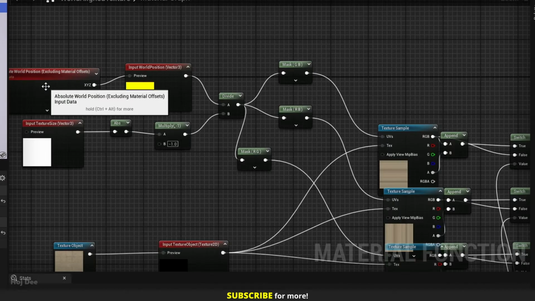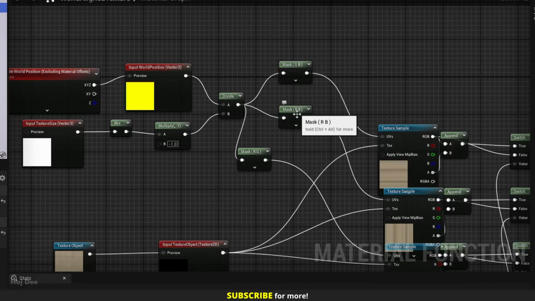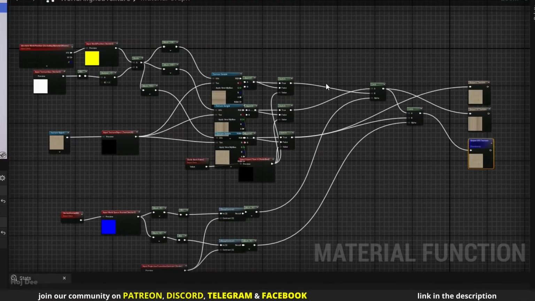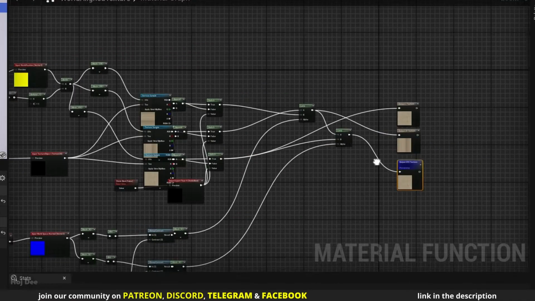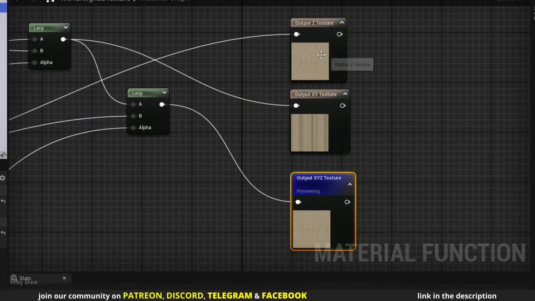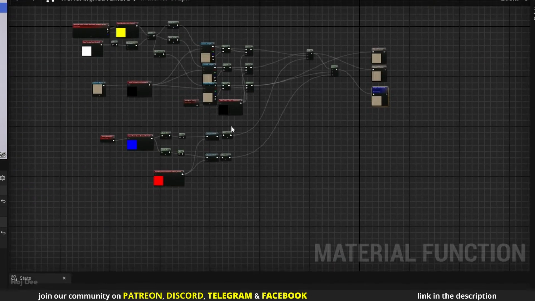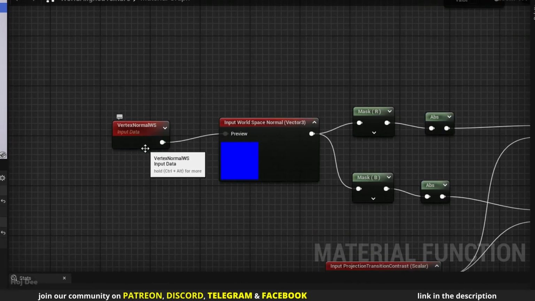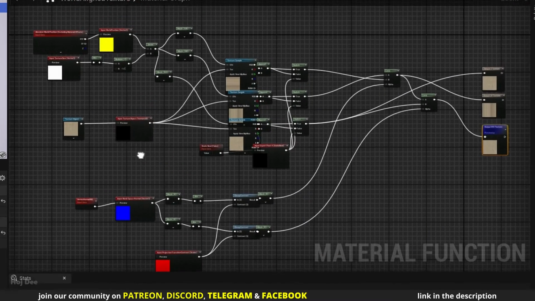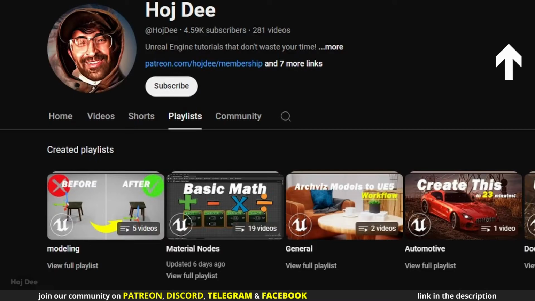The world position node is projected in the X, the Y and the Z axis. Then they are combined together using the lerp node. It has three outputs, one for the projection in the z-axis, one for the combined projection of the x and the y-axis, and one for all the projections combined together. The alpha for the lerps is being driven from the vertex normal node. I've made videos about all of these nodes. Check out the material nodes playlist on my channel.